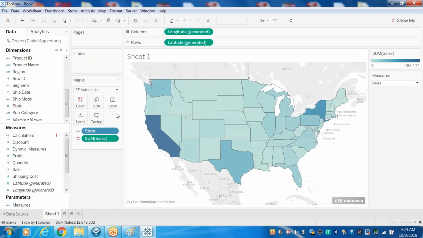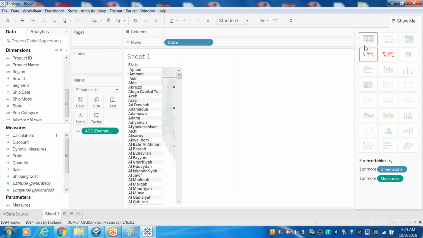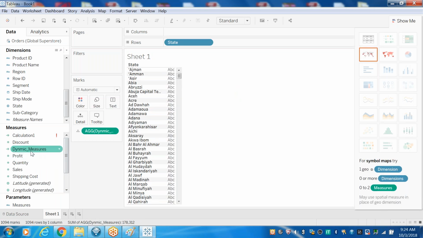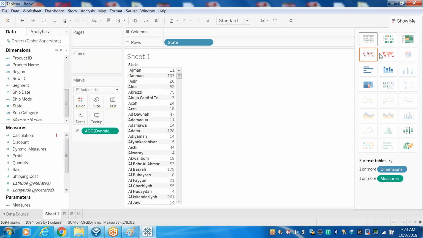Now what I'm trying to do, let's not take state. Let's just add only the dynamic measure. So I'm just adding the measure over here. Now I'm selecting profit, and I can see the profit data. When I select the quantity, there is no more change. Starting again. Okay, now come back here.